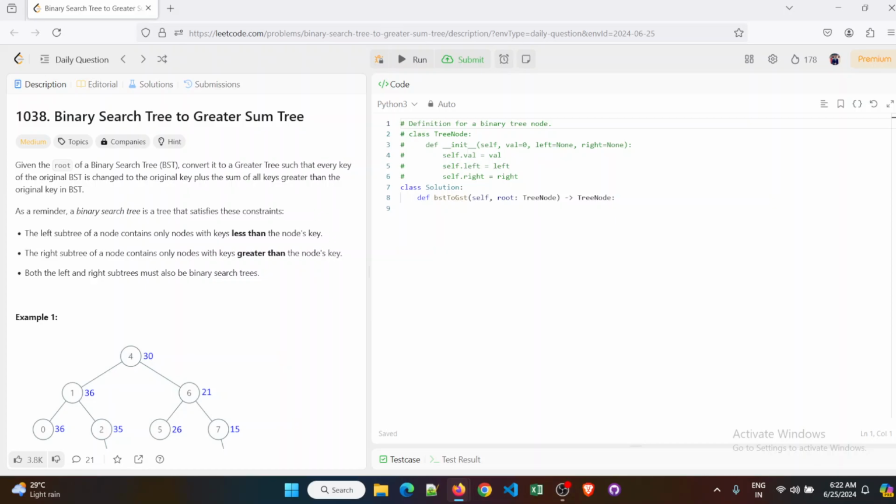Let's break it down. We are given the root of a binary search tree and we need to transform it into a greater sum tree. In a greater sum tree, each node value is replaced by the sum of all values greater than or equal to the node value in the original BST. This transformation preserves the properties of the BST but modifies the node value to reflect the cumulative sum of greater values.